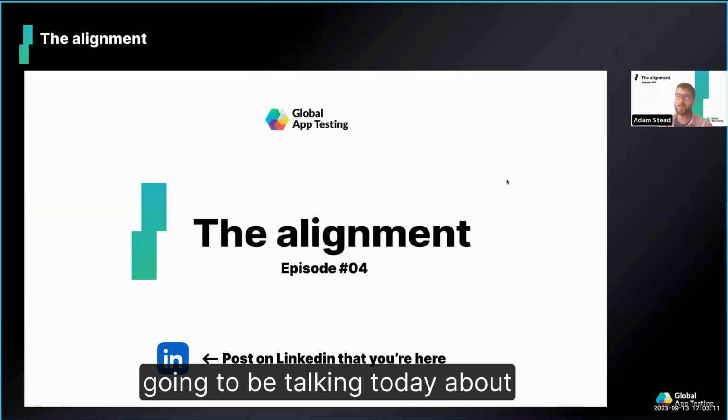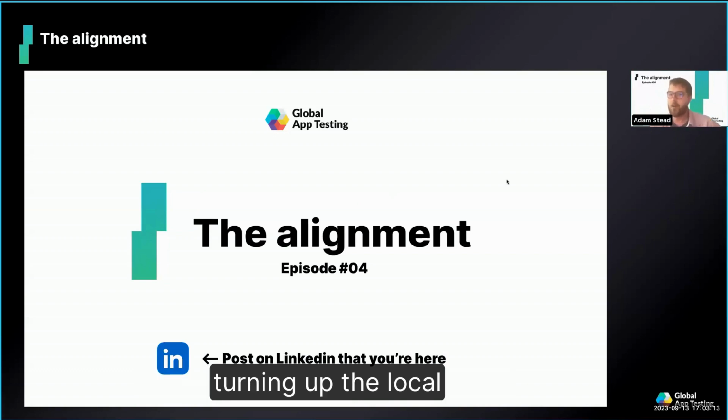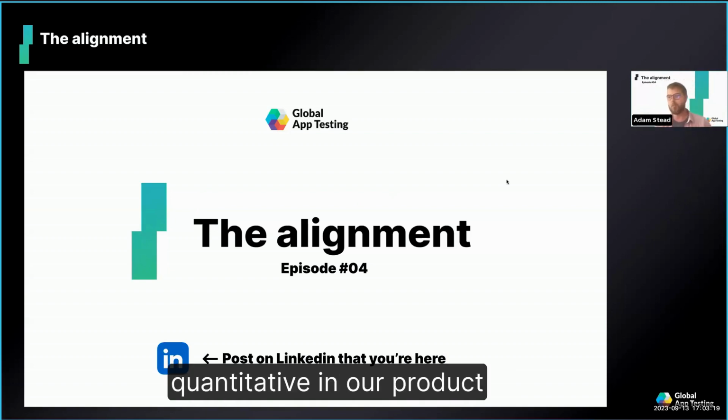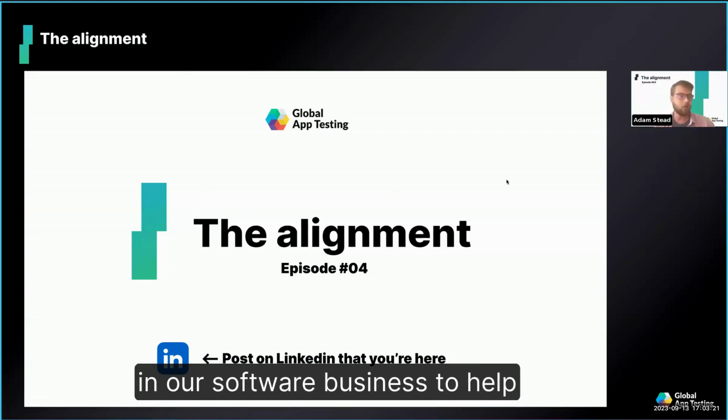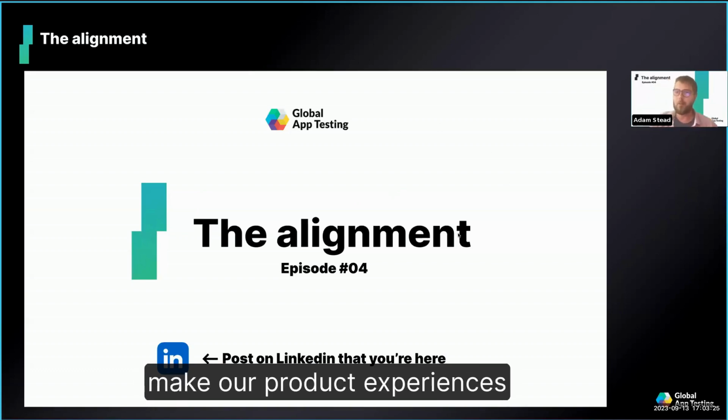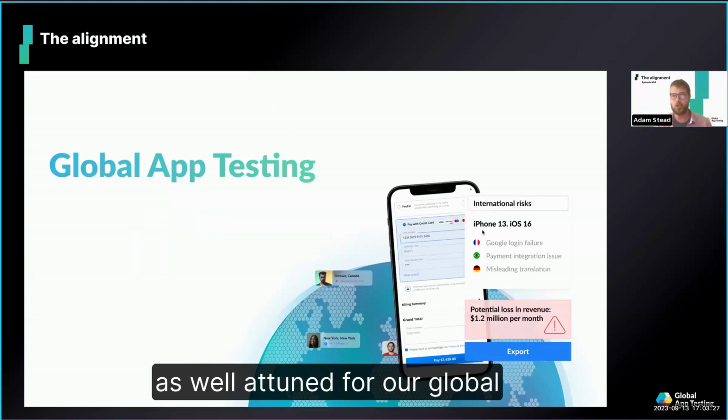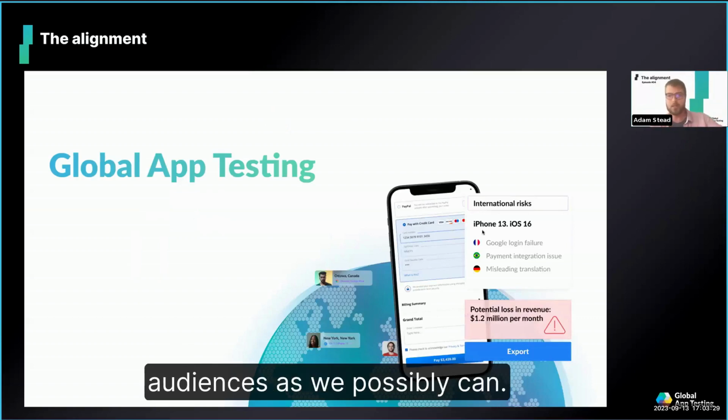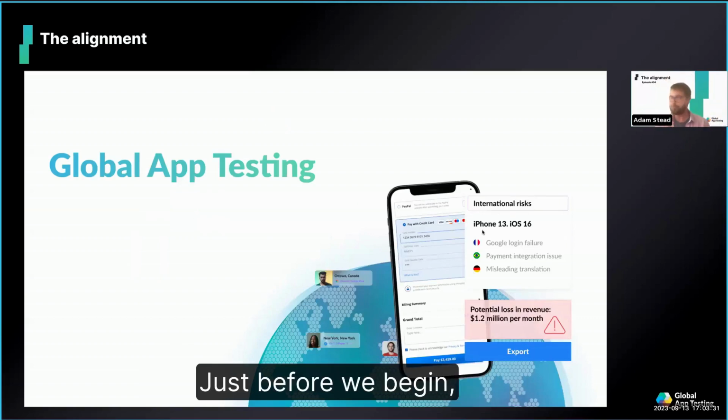We're going to be talking today about turning up the local user volume. That means using all kinds of data, qualitative, quantitative, in our product process, in our marketing, in our software business to help make our product experiences as well attuned for our global audiences as we possibly can.